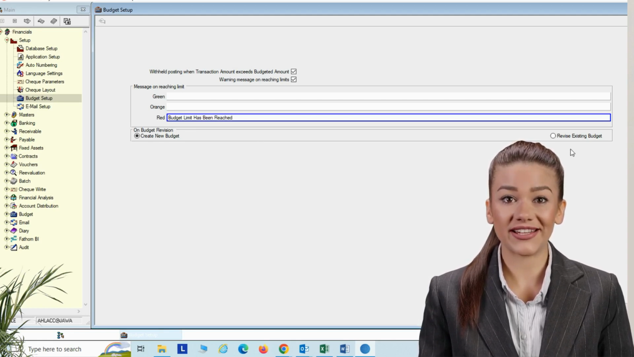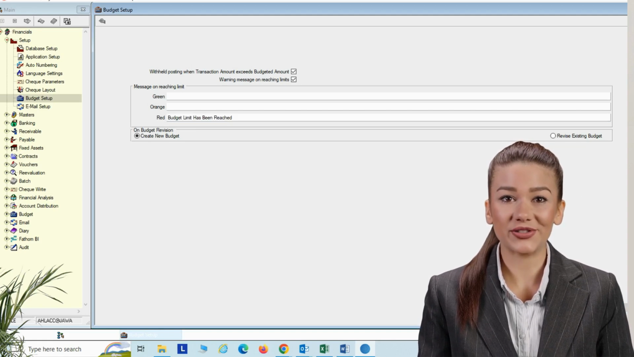You can also define if you want the system to stop posting the transaction if the budget limit has been reached. Also, you set up here what you want to do if the budget limit has been reached. Either you revise the existing budget or define a new one.